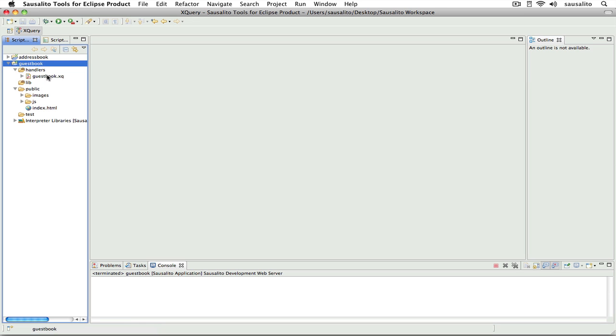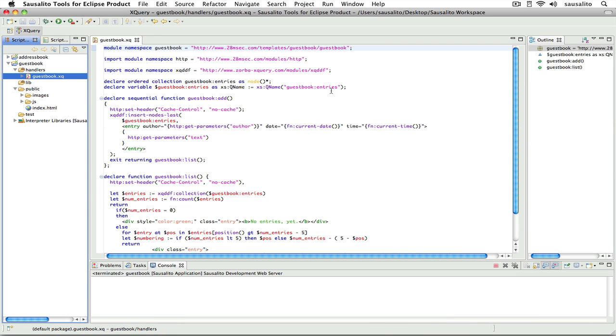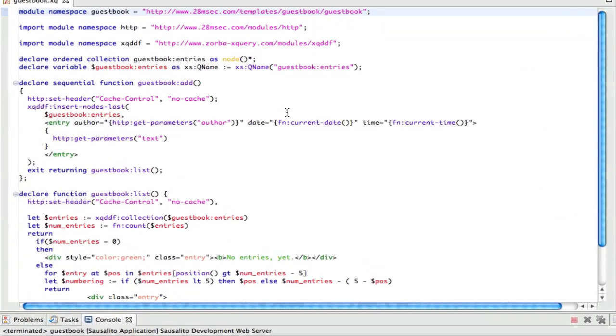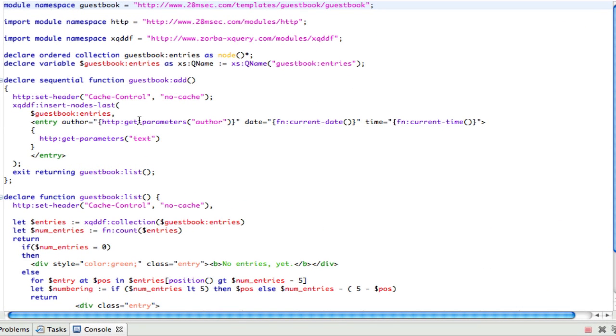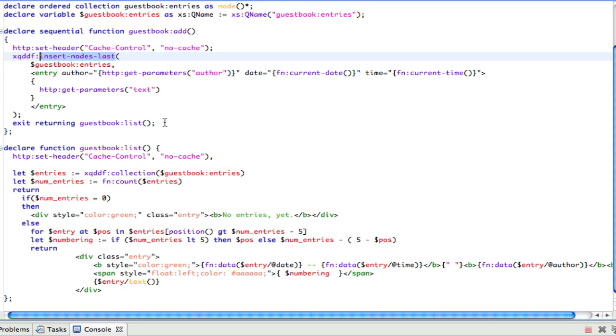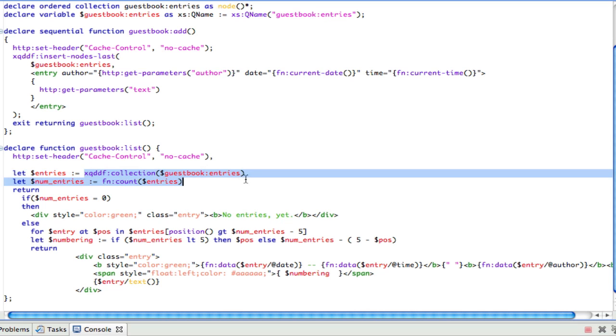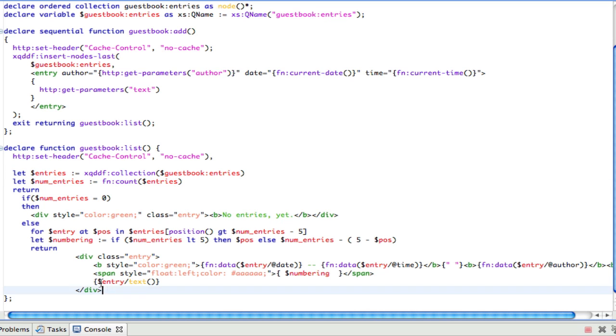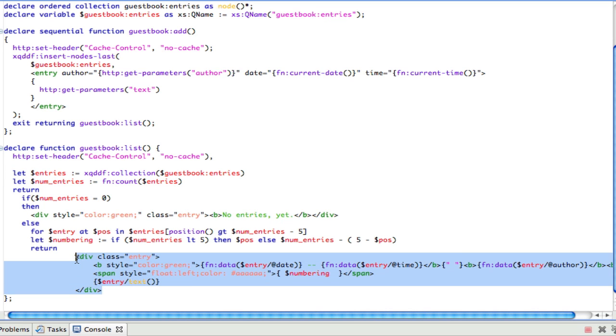Taking a look at the guestbook module in the handlers directory, we can see two functions in the outline on the right-hand side, add and list. The add function uses the insert node last function, shown here, to insert a new entry into the XQuery collection declared in the prologue. For creating an entry, it uses the getParameters function of Sausalito's HTTP module. The list function at the bottom retrieves all entries from the guestbook collection and creates one div element for each of the five last entries.